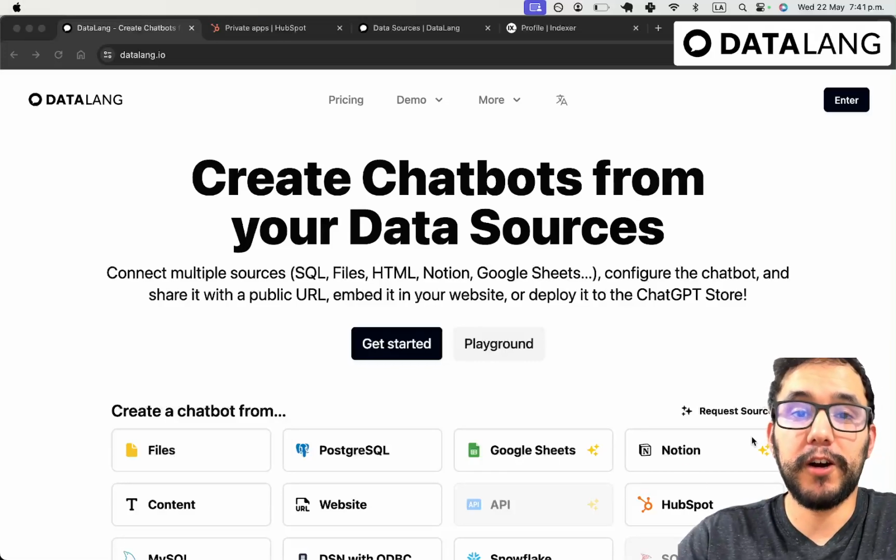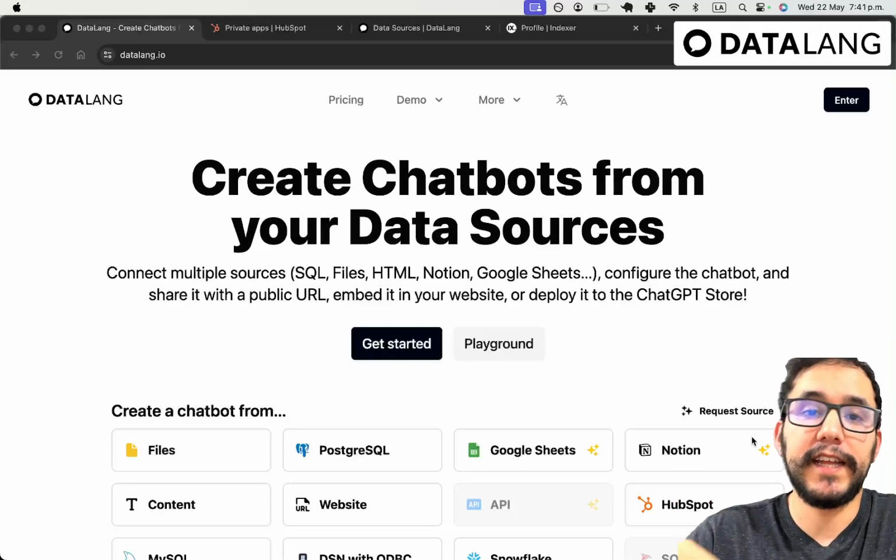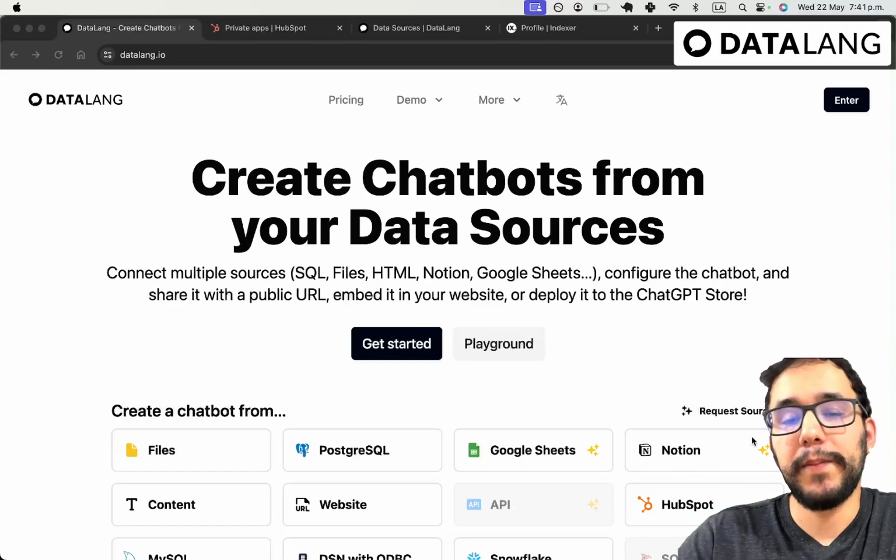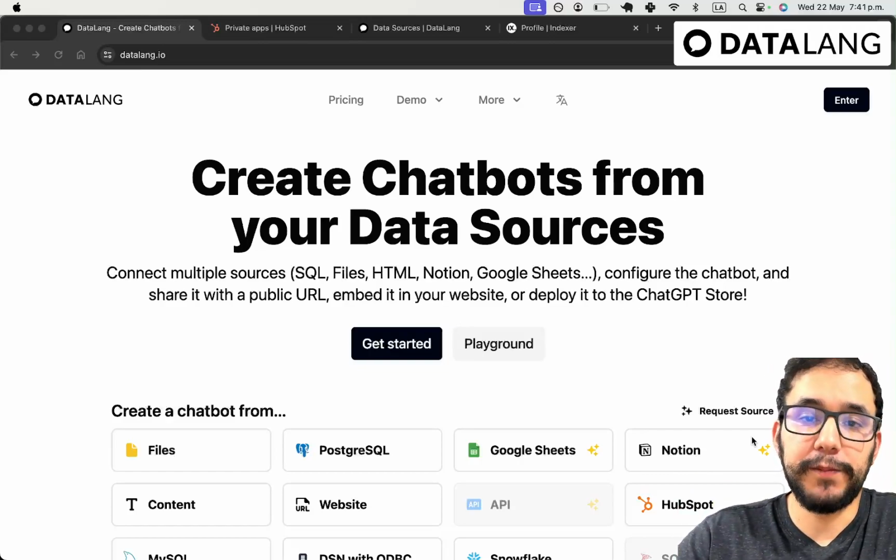DataLang just got a major upgrade. You can now create multiple chatbots and then share it with a public URL, embed it on your website, or even deploy it to the GPT store.